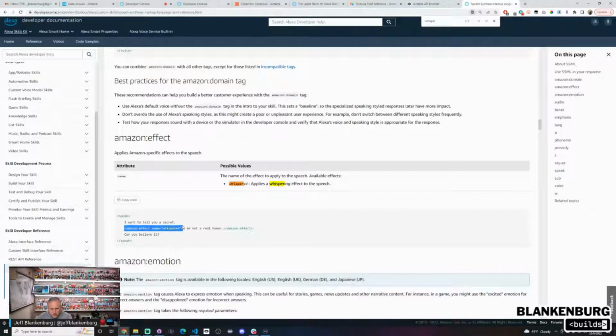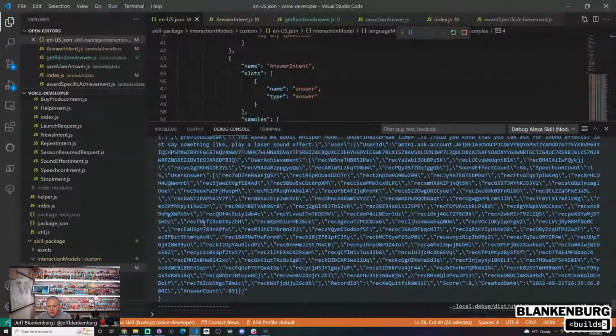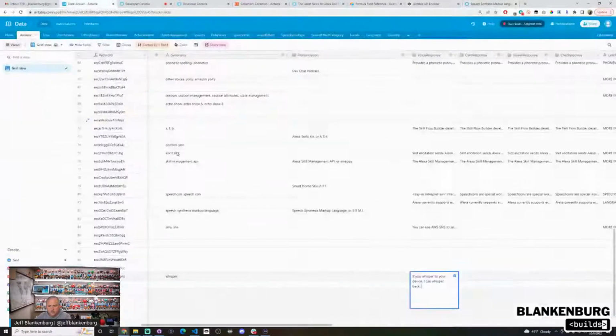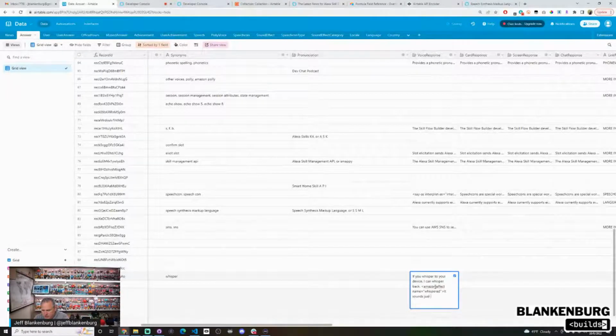Effect whispered. Okay, so I should now, no, not here, in my database, should be able to say, if you whisper to your device, I can whisper back. And then I can add this and say, it sounds just like I am whispering. And then we'll close Amazon effect.